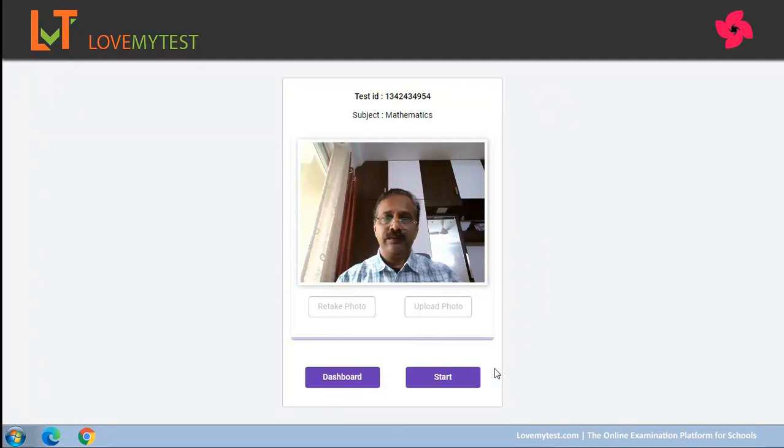If the time has not reached 8:15, it will show the time remaining in seconds or minutes. And when the time reaches exactly the scheduled time, the start button will be active and the student can get in.